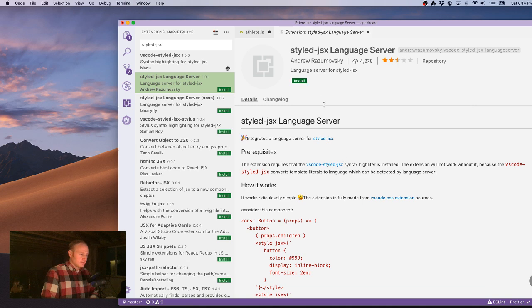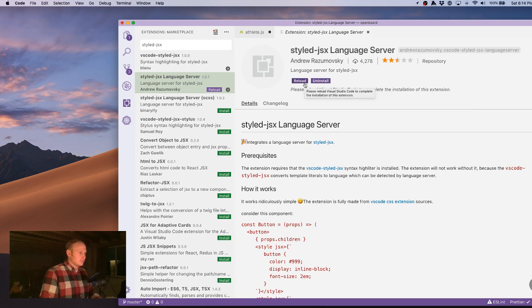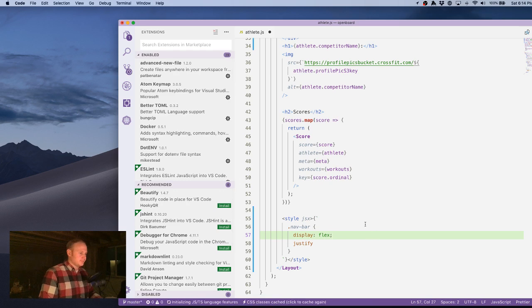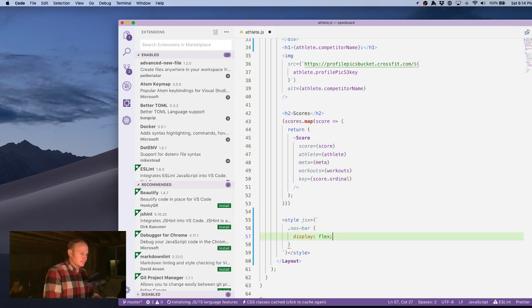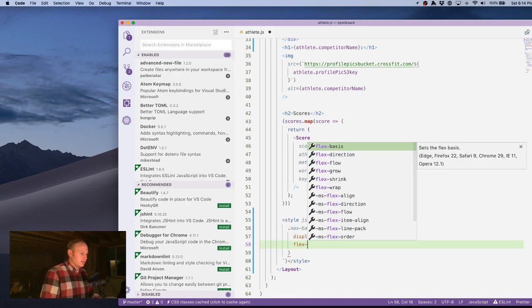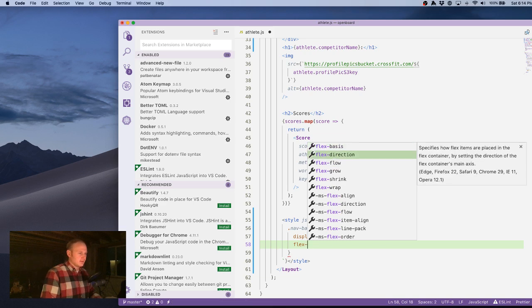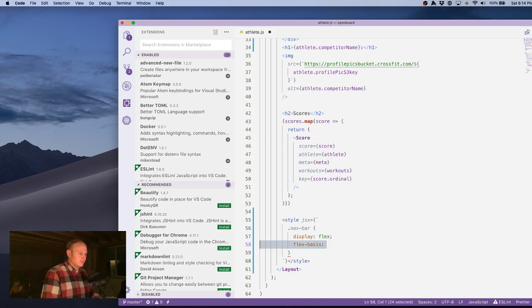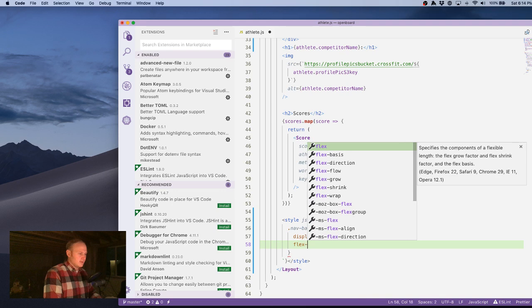Let's try it. We can always uninstall it. I'm gonna have to restart all my servers. Hey, there we go. Flex. What is it? Flex basis. I still don't have all the hints that I need. Flex.